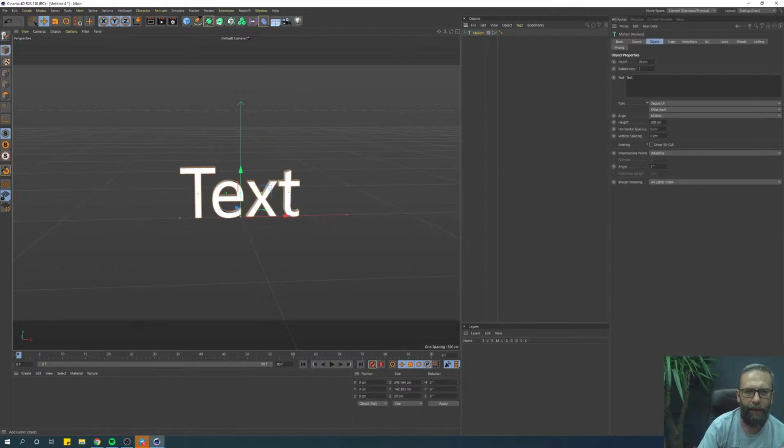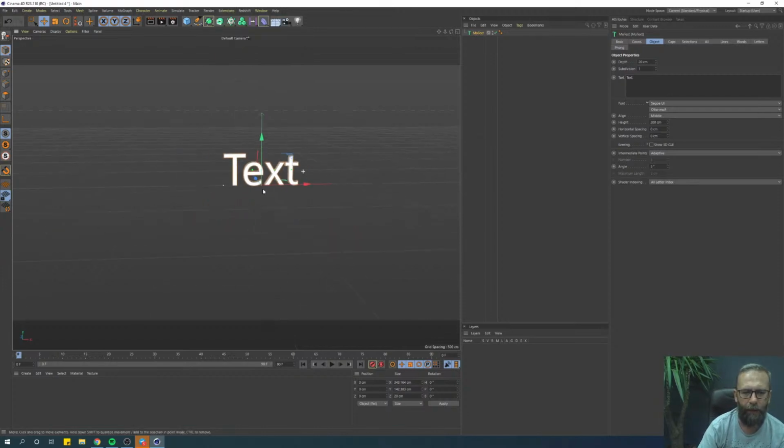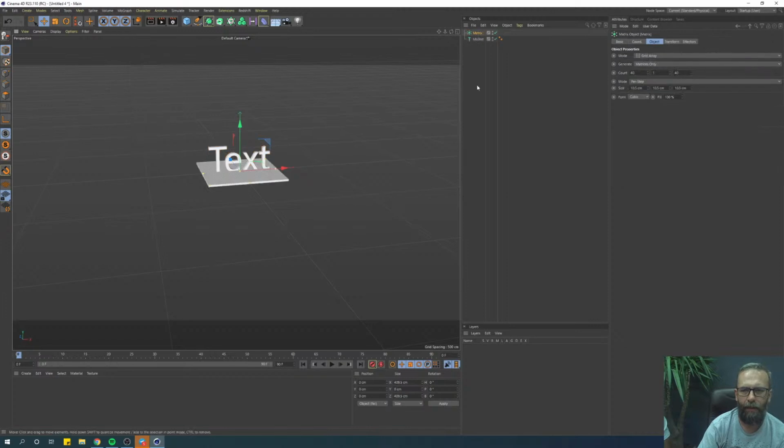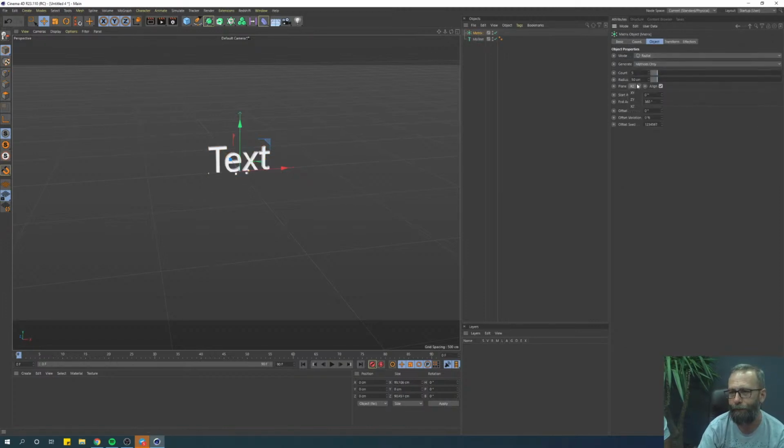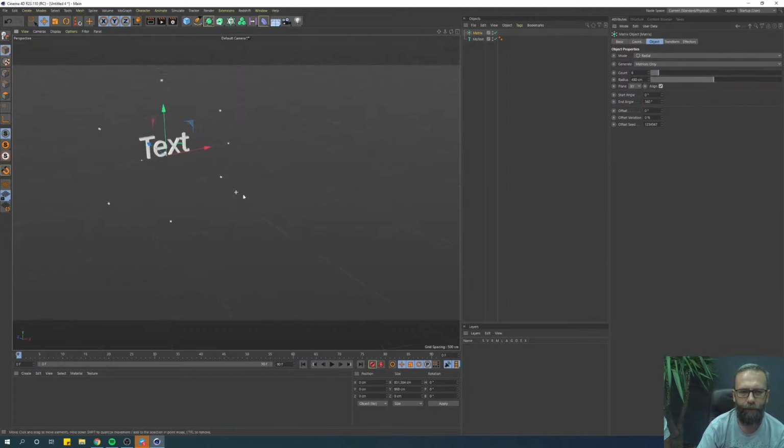Actually, this is like a set of tools. So it consists of an effector and an offset field. Let's start with the regular setup. This is a start position of our letters. Let's create an end position. I will do this using a matrix. Okay, so like this. Some clones.